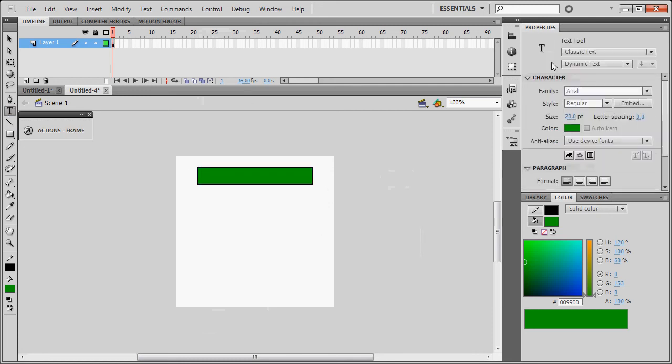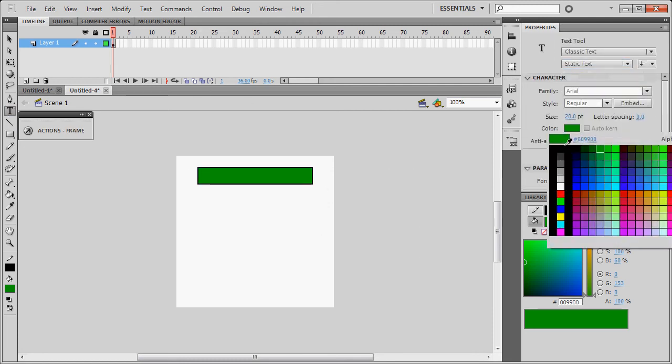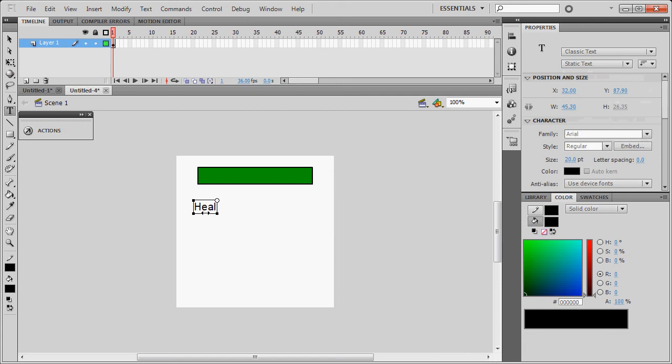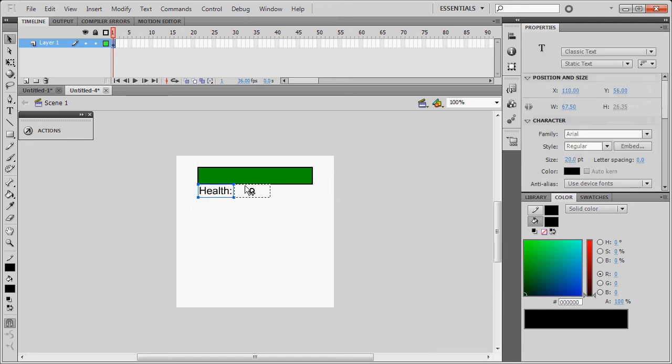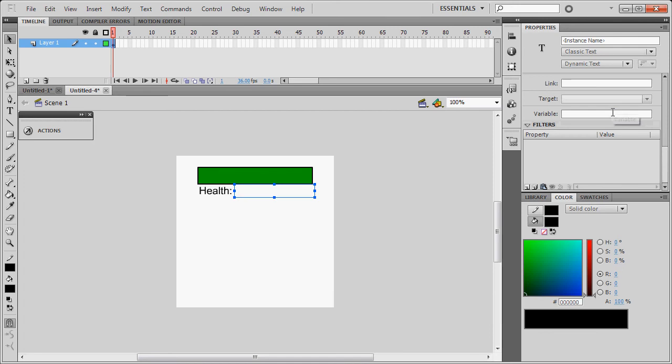Alright, the next thing we need to do is make a static text. It'll say health. Put that right there, and then I can drag a copy of that, make it dynamic text. Stretch that and delete everything in it and give it a variable name of health text, capital T.